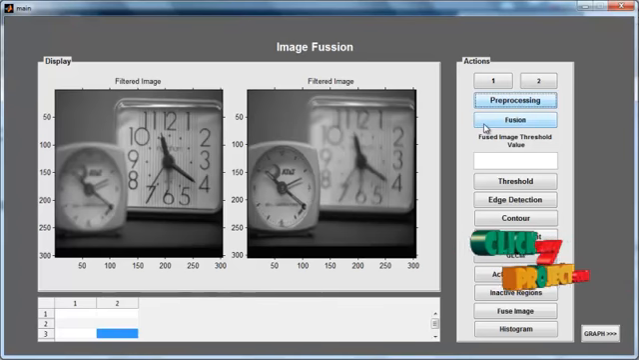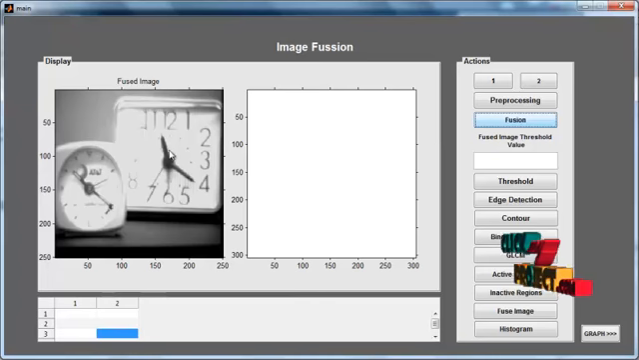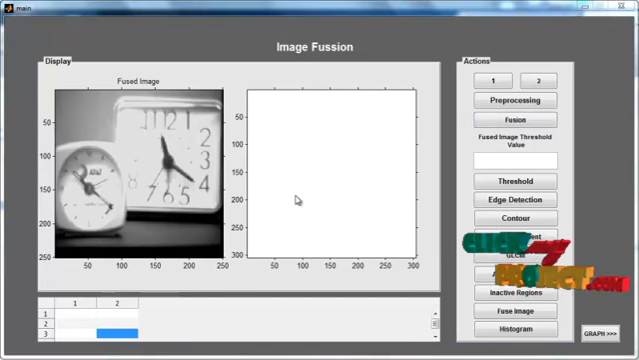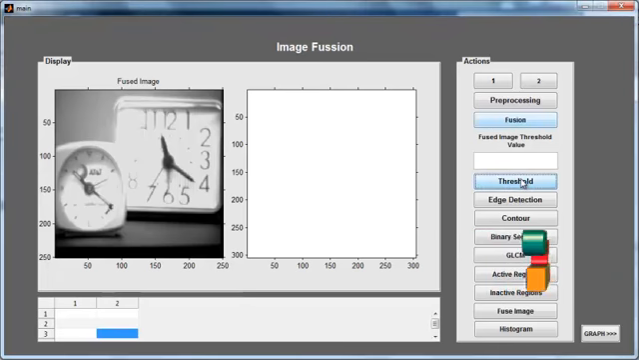Then click the button Fusion. Now the initial fusion occurs. Initial fusion is nothing but the two images converted into matrices, and then adding the matrices equally. The initial fusion is only for reference. Then click the button Threshold.